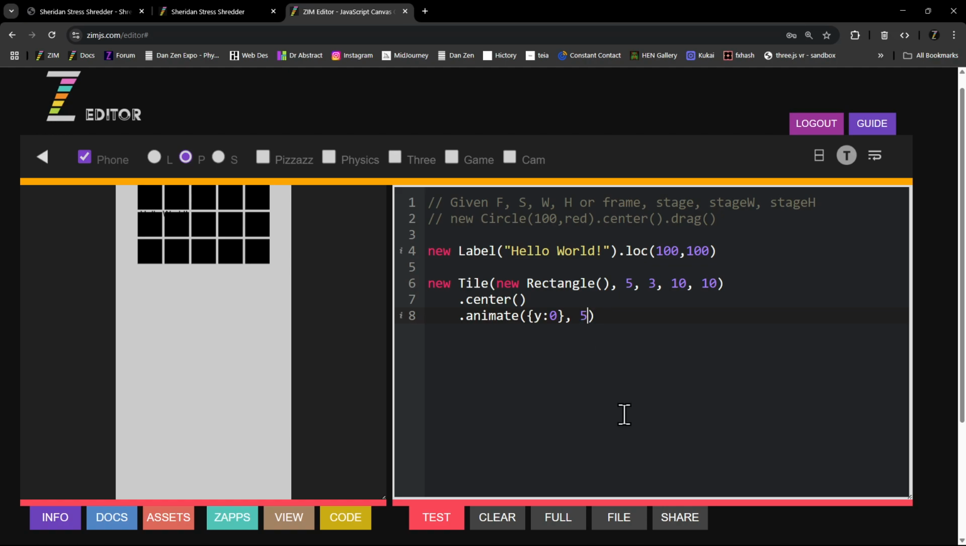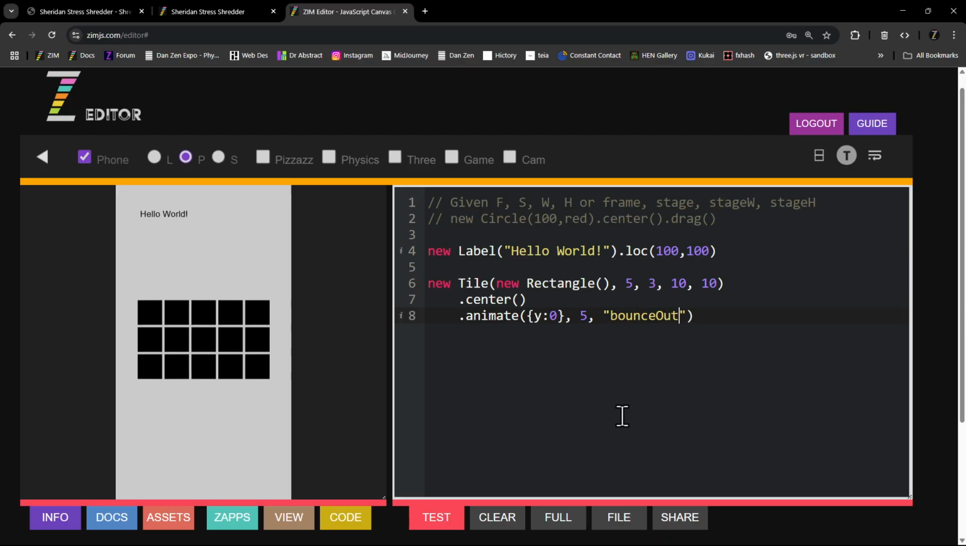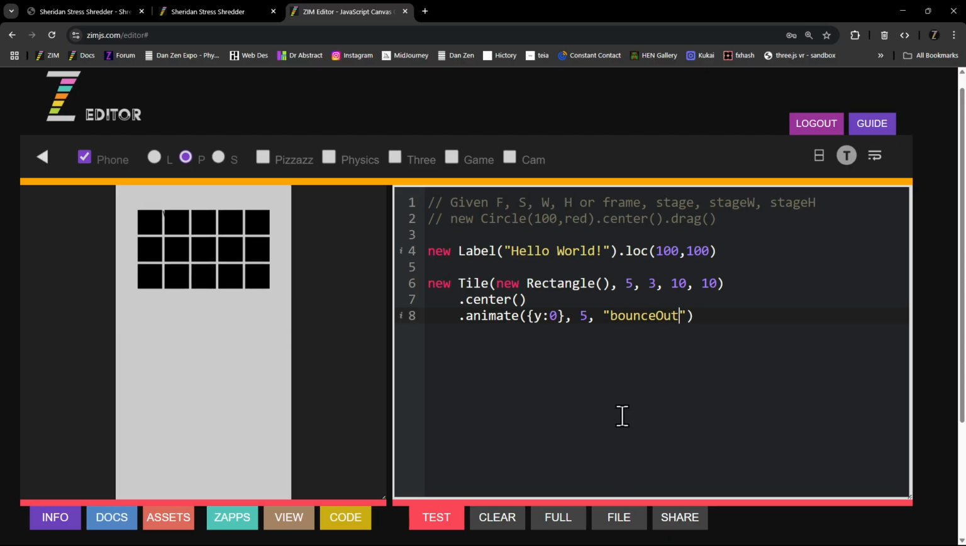There's other ones you can do as well. The next parameter happens to be called the ease. And if we bounce out, here's what happens. Boing, boing, boing, boing. That's a pretty slow bounce. Why don't we speed that up, say 2 seconds. Boing, boing, boing, boing. Okay, so that's the ZIM Animate. You can see that that's pretty easy, huh?